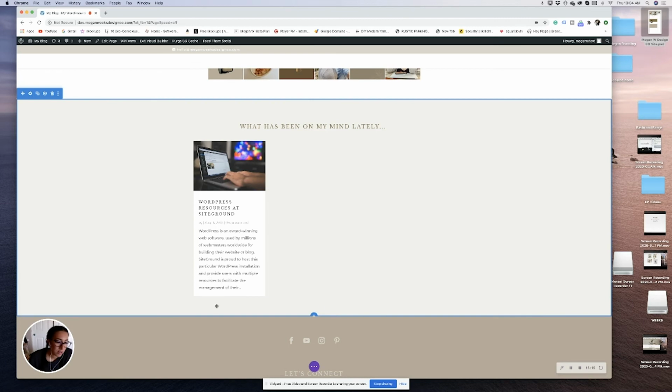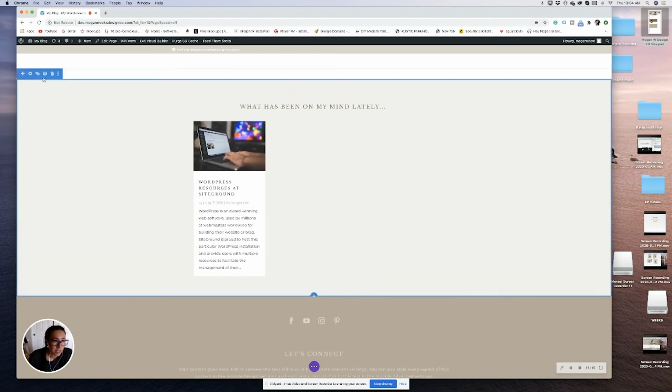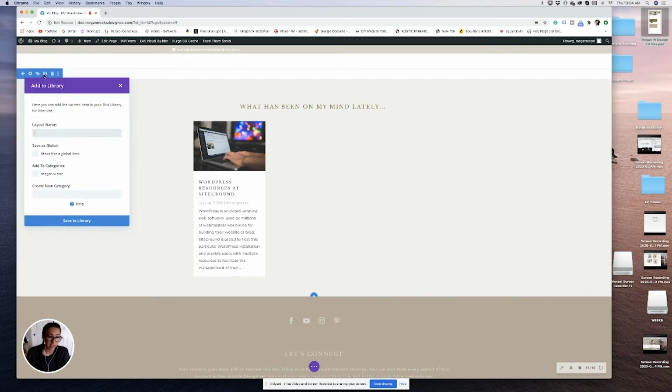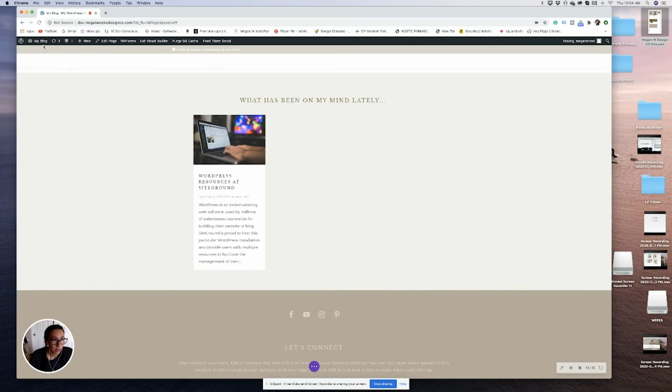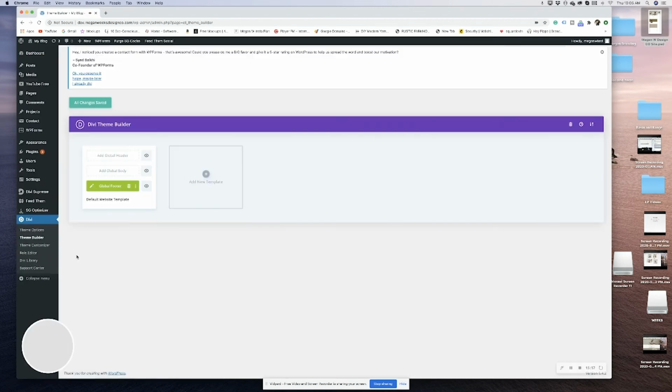But I can't do it now because it's a static global footer, but you would see this little arrow button, which is basically download, save. I had saved my footer design and added it to my category. And then I went to my dashboard, and when you go to Divi here, you would go to Theme Builder, and you would see the option to add header, global body, global footer.